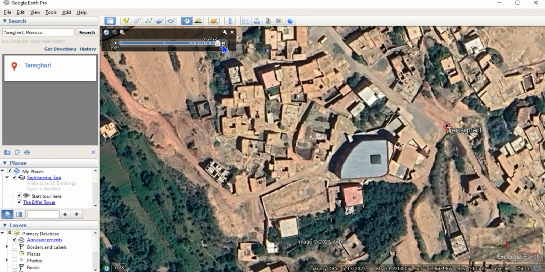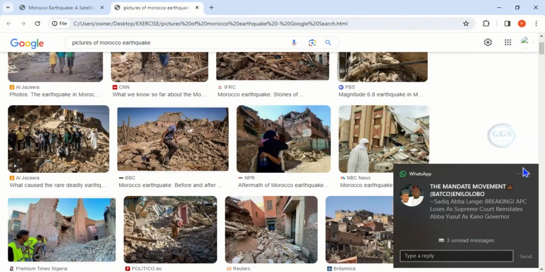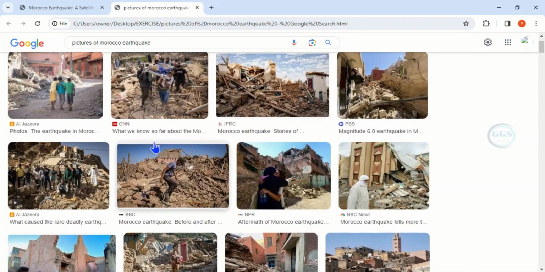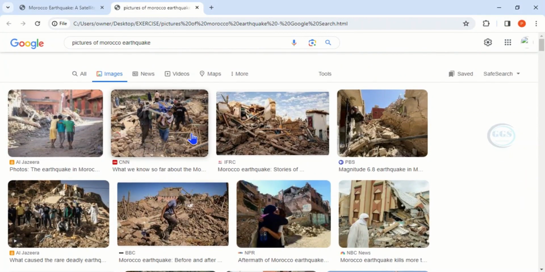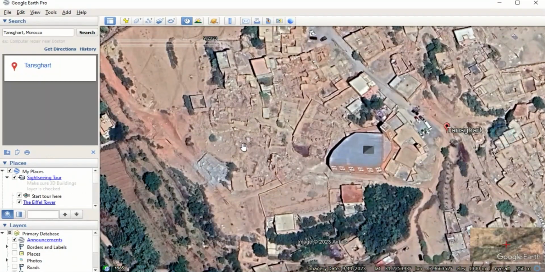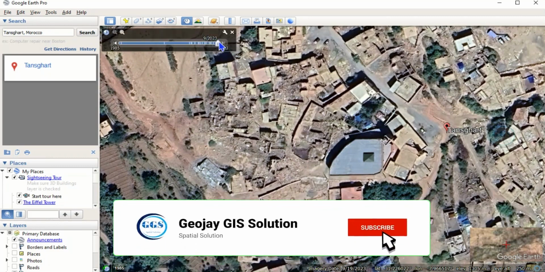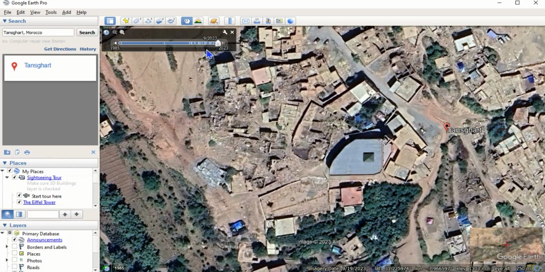But if you move to the next image, which was taken after the earthquake, you can see that a whole lot of buildings were destroyed by the earthquake, which is evident by these pictures. You can see the level of damages by the earthquake in Google Earth. Buildings were leveled to the ground by the earthquake. And if you move again to the next one taken after the earthquake, you can see the level of damages caused by the earthquake.